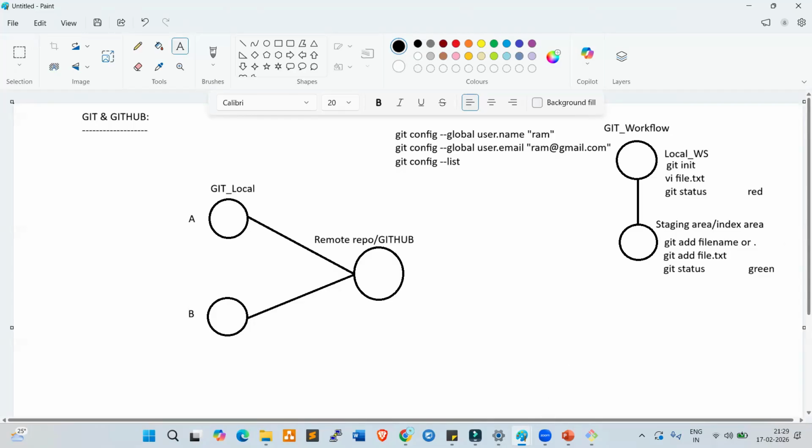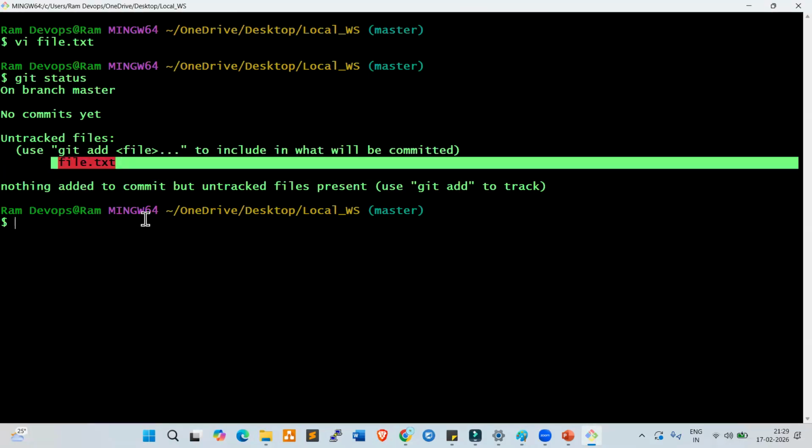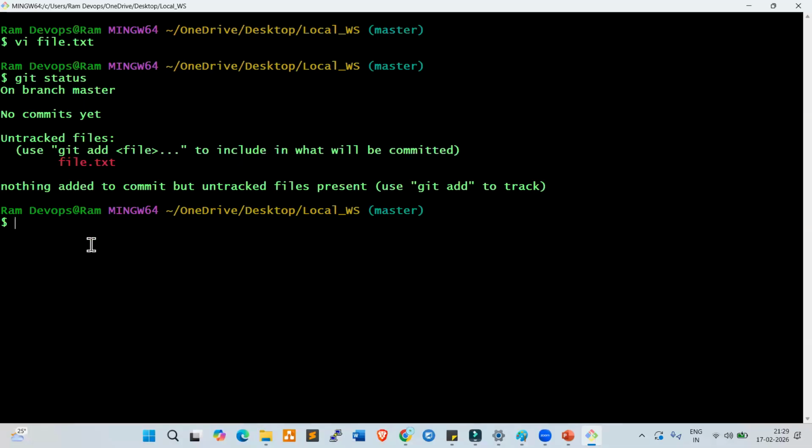Okay. Now let's go back to the console. So this file is showing red color, which means development is still going on, right? Once the development is completed, what we have to do is move the code to the staging area. So what is the staging area? What is the importance of the staging area? I'll explain, wait for a few minutes. Okay.